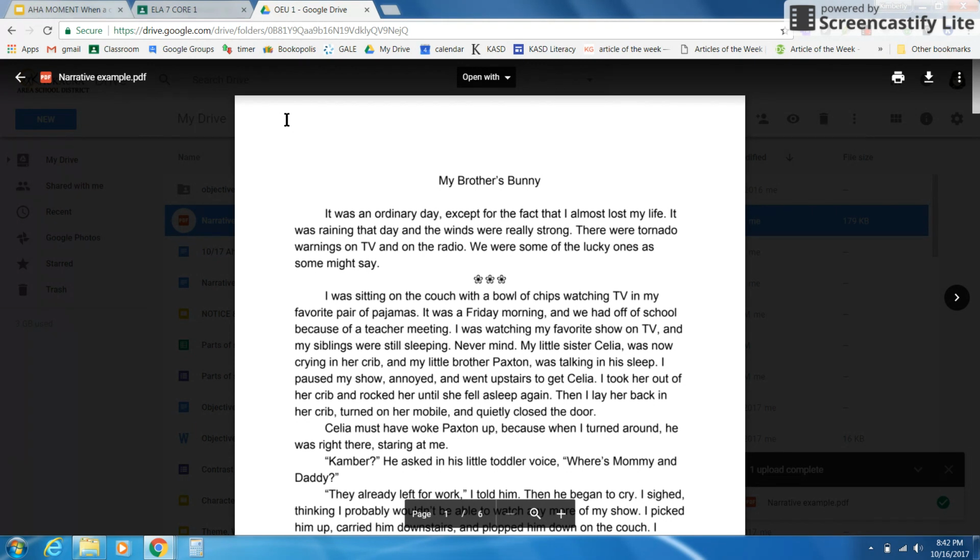So first, we're going to start out by opening the document My Brother's Bunny and turning it into a Kami document. And then second, we're going to be working with this Kami document.